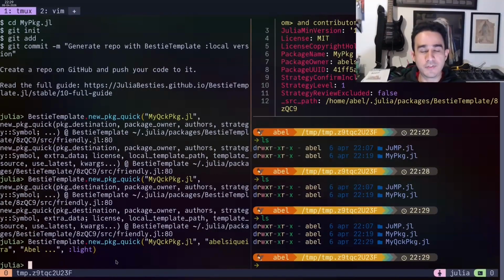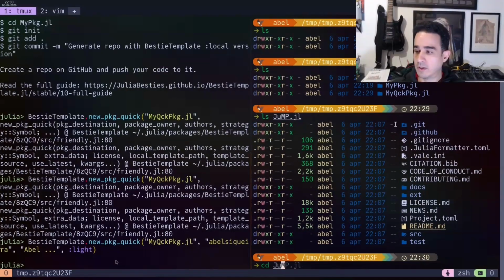So this interface is programmatic for you to do something with it. You still need to go through Copier to do this, so it still calls a Python package in there, but it's programmatic. Now we know how to create a new package. Let's think about applying Bestie to an existing package. So I'm going to use the JuMP package as an example.